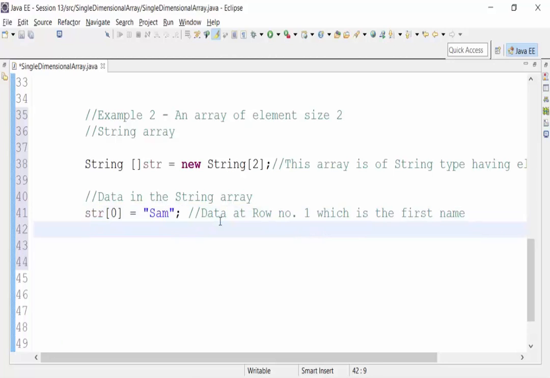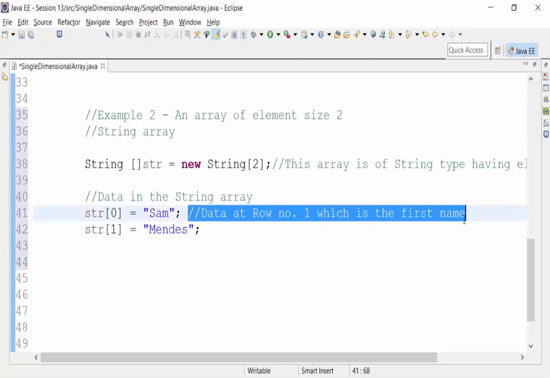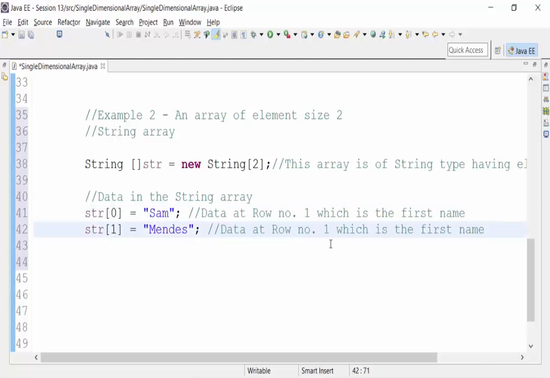Then what is the data at index number 1? Now this can only hold two data because the element size, or rather the row size, is equal to 2 for a single dimensional array. So str, that means data at index number 1, which is nothing but row number 2. So the data at index number 1 is nothing but, let's say, the last name, and let's say it is defined as Mendes. Okay, this is nothing but the data at row number 2, which is nothing but your last name.